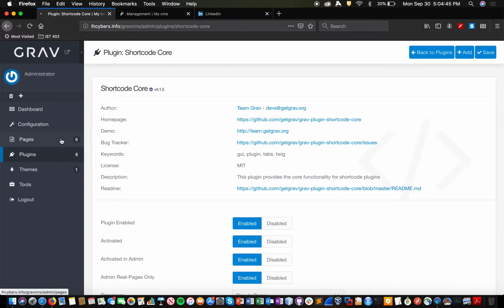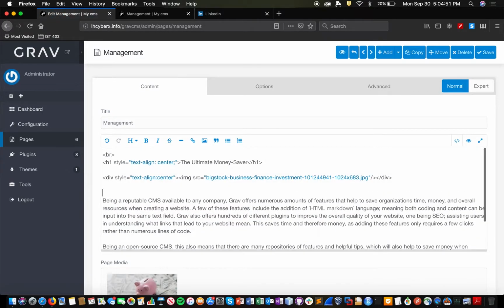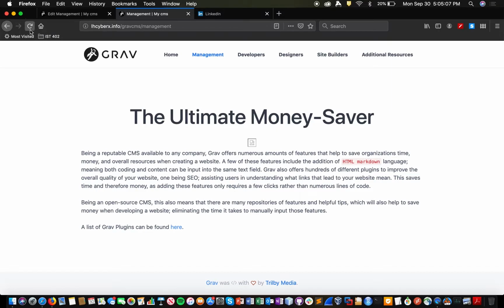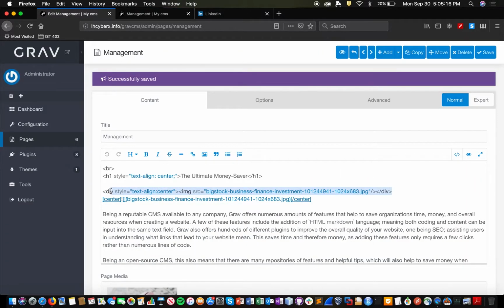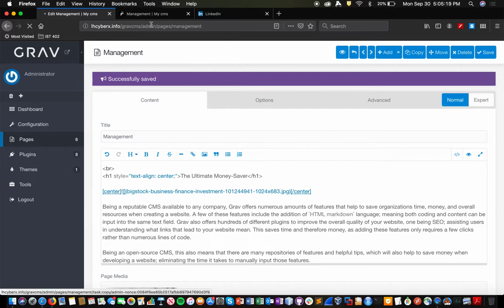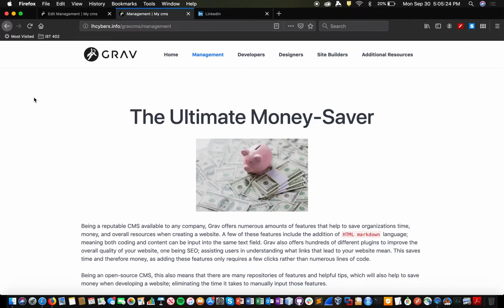If we go back to pages, go back to the management page, we can center this image in a much easier way. If we just do bracket center, take this image and insert it in there, close that bracket of center, and save the web page, we can go back and refresh the page, and the image shows up in the center of the web page. So we can delete this line of code, making it much easier to read, with a perfect layout.